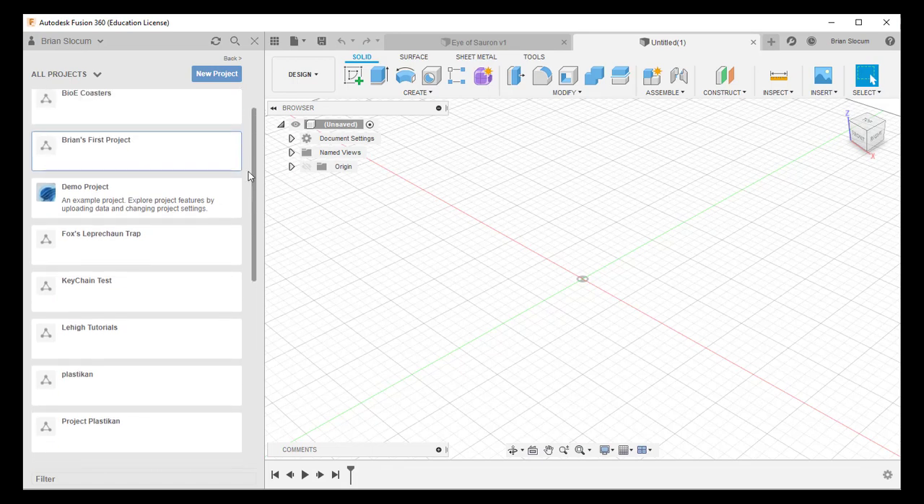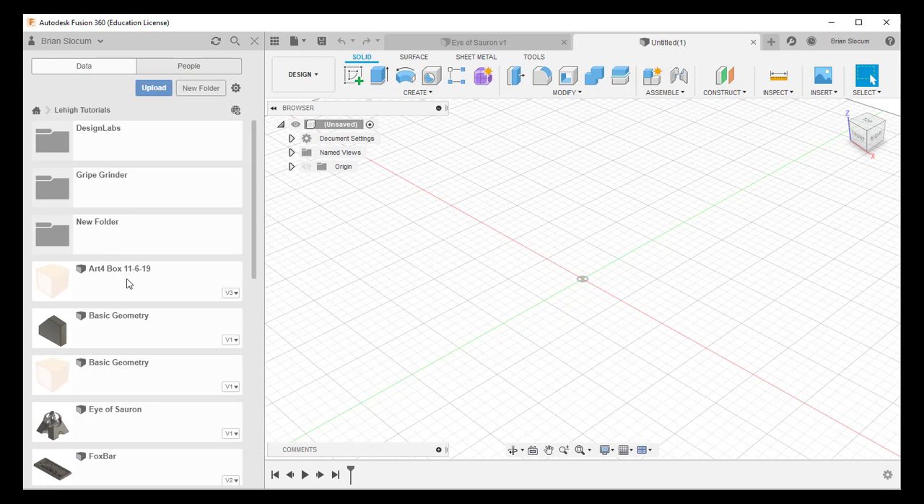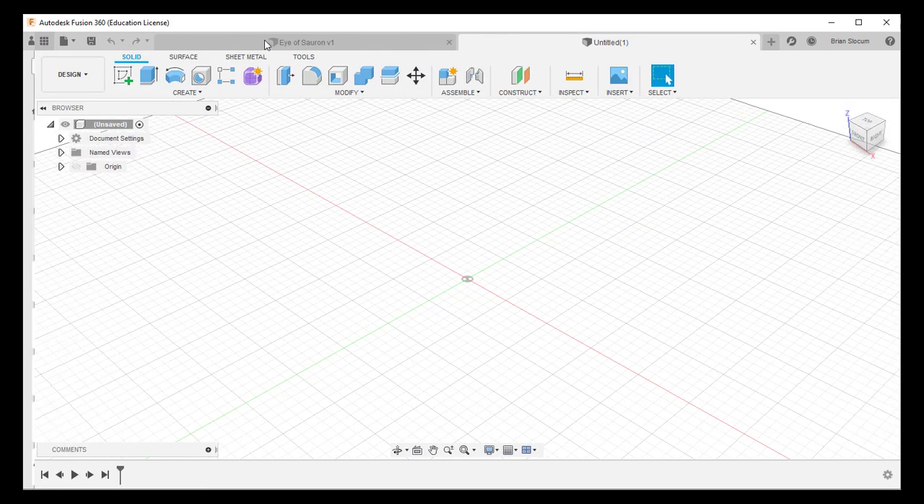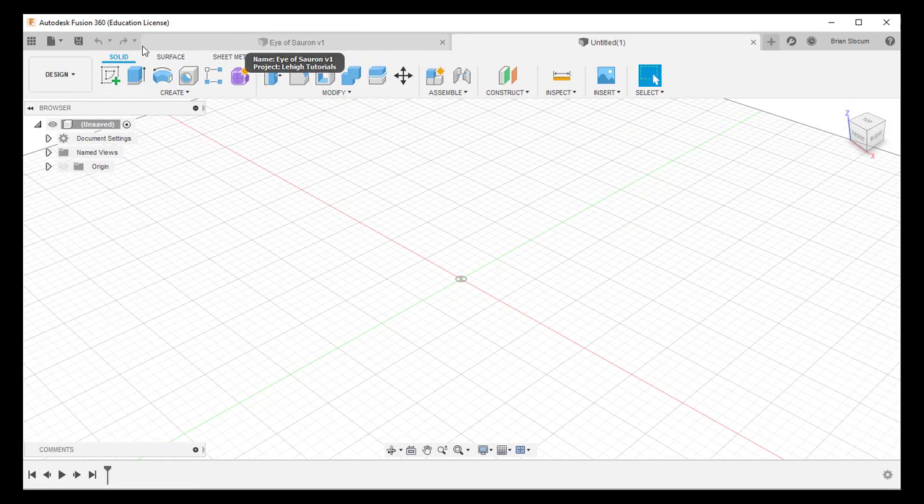If you want to open something that you've already created, you just simply find it in the folder and then double click on it and it opens up into Fusion. This does take up a lot of space, so usually I keep it minimized. Simply minimize it. All you have to do is click that button again and it disappears.